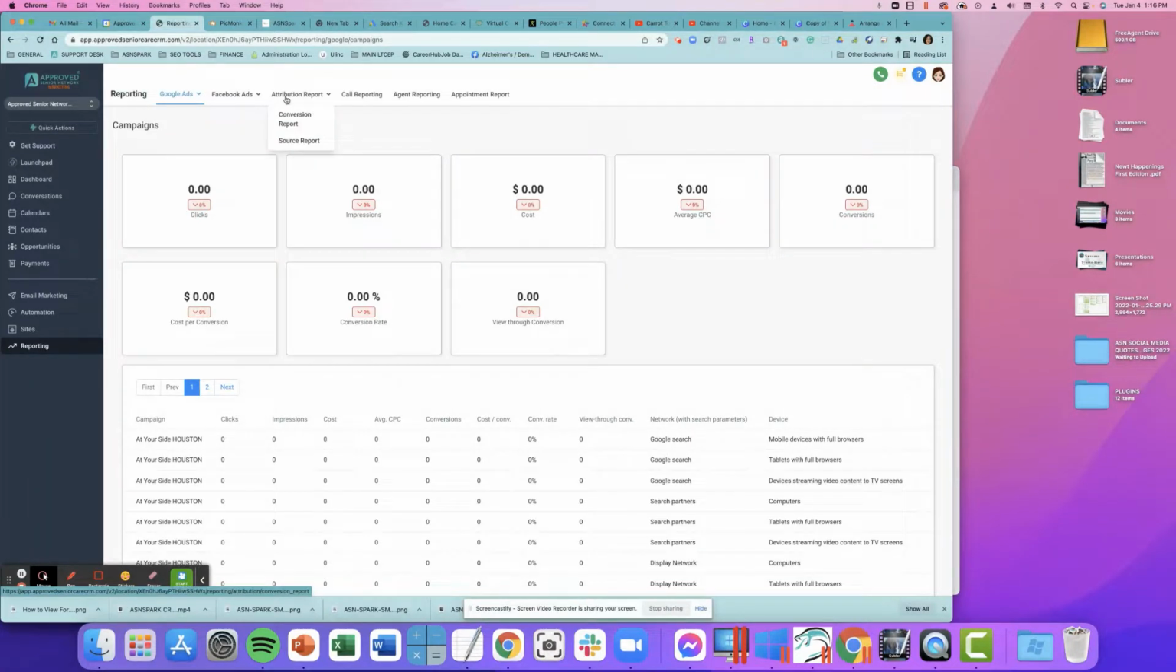Attribution report is seeing where things came from. So how many people came in from Facebook, how many came in from Google, how many came in from your website. So attribution reporting is there. I would suggest that all of these need their own video, and you may need to go over that with me if you're not sure what each of them mean. We're going to talk about call reporting today, agent reporting.